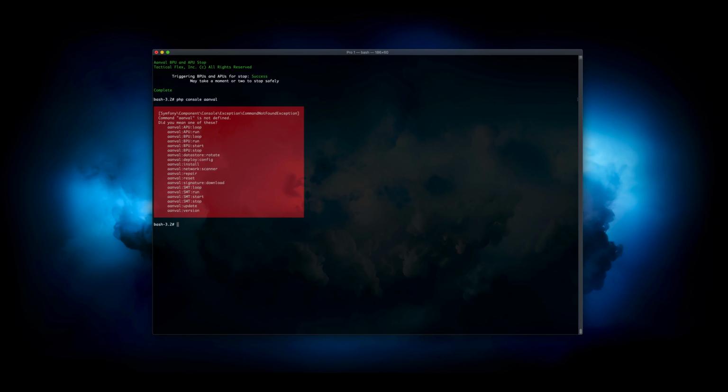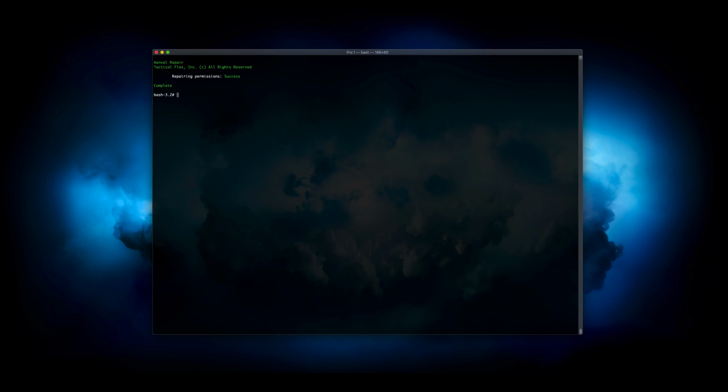If you run into permissions problems with Anvil, or something's not quite right, we always recommend that end users run the Anvil repair command. We'll run that real quick so you can see what that does. Currently, it repairs permissions, and there are a couple of unlisted actions taking place there. It also removes a couple of temporary files, cleans things up, and organizes.